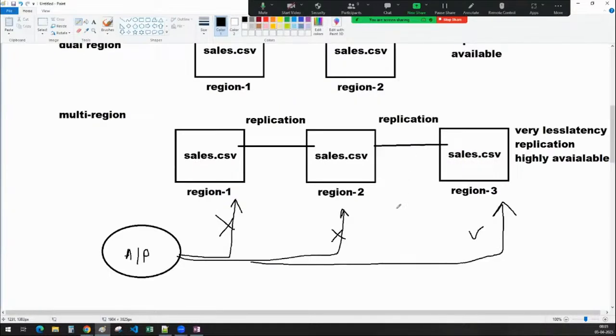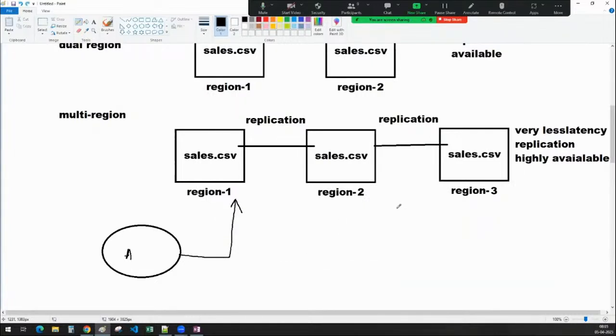Any questions, sir? Sir, if any changes are made in region 1, will it be applicable to the others? Of course, yes. It is just a replication, sir. Whatever changes you make in region 1, it will be replicated. Okay, you cannot see it. Sir, where can I see my replication? You cannot see it. Automatically the GCP backend will be taking care of it.